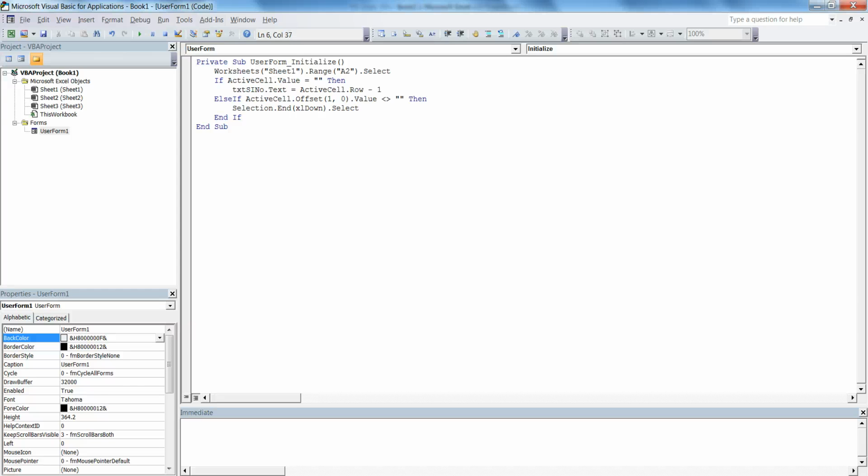.Select. Now this code will place our active selection at the end of the row where the data exists. Now next, we will be placing the value in txtSINumber.Text equals ActiveCell.Offset(1,0).Row minus 1. Here we are placing the value in the text box serial number equal to the active cell's row minus 1.